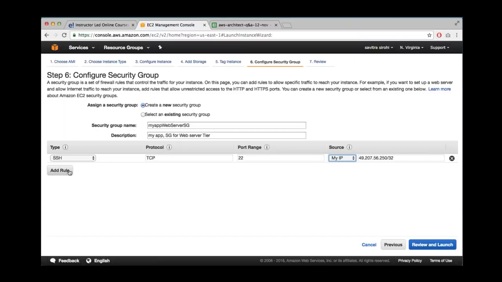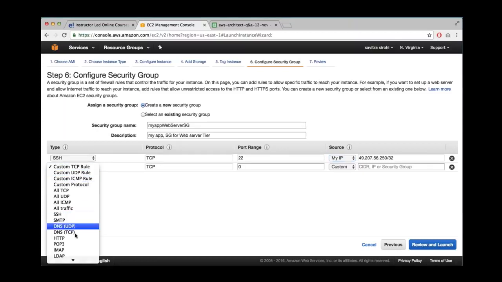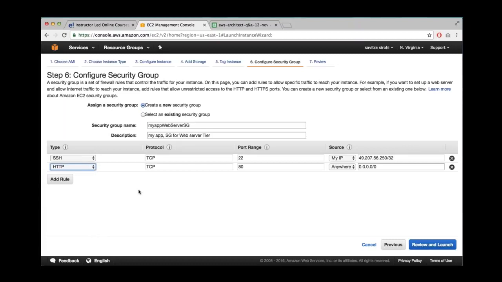If you like, you can also add more rules. For example, you can say this is going to be a web server, so we need to allow access on port 80, the HTTP protocol, and for this port and protocol, anywhere is fine. This is fine, because you want people anywhere in the world to connect to your application. But you shouldn't have anywhere with port 22. That would be too dangerous.